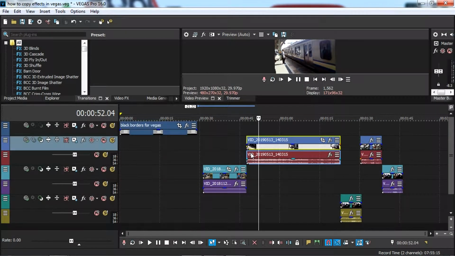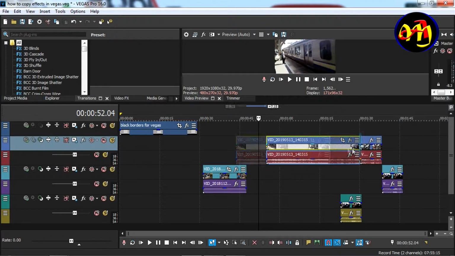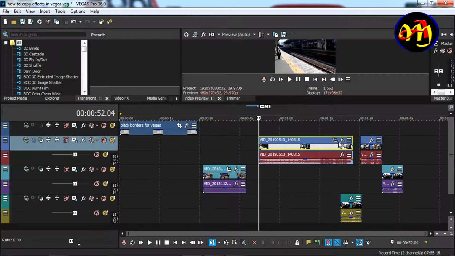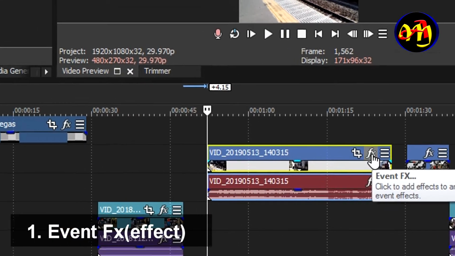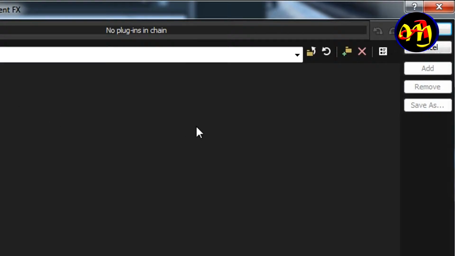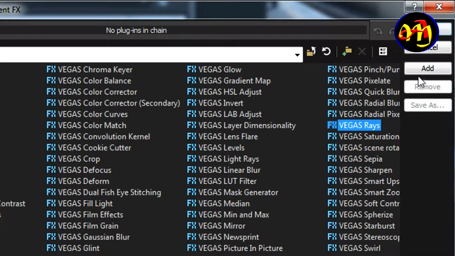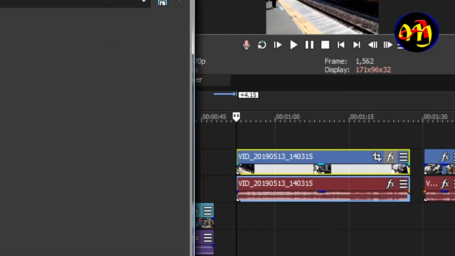So before we start, I would like to tell you guys that Vegas Pro has basically four video effects. The first is what we call event effect. Event effect is applied on a particular video event. Like this, if I want to apply an effect, I can click on this icon on a particular video event, then I select the effect I want to apply, then I hit OK.